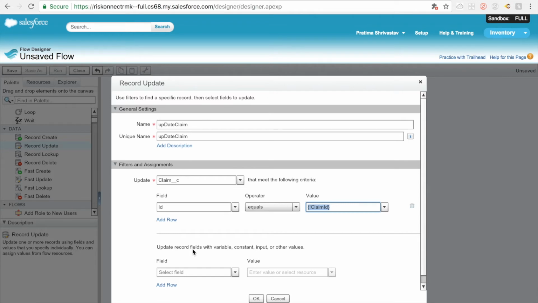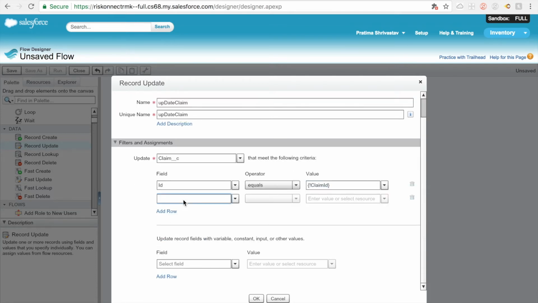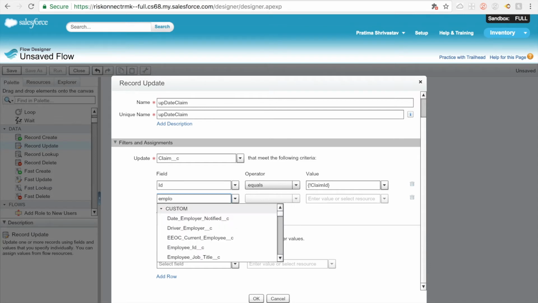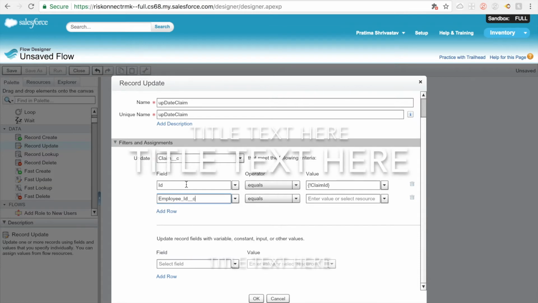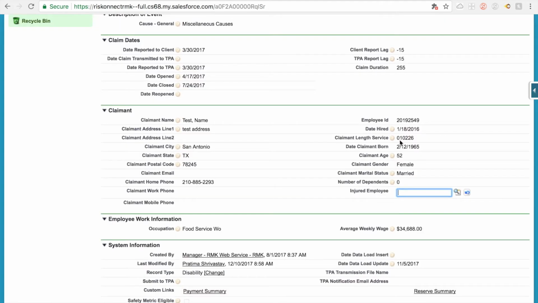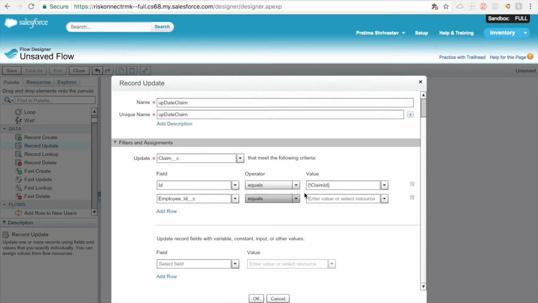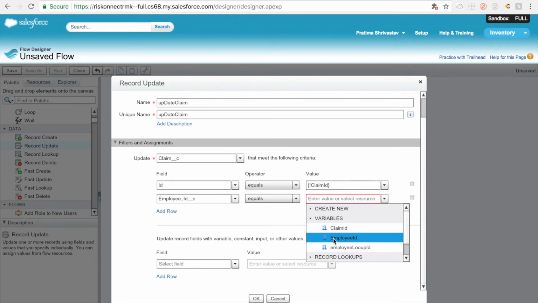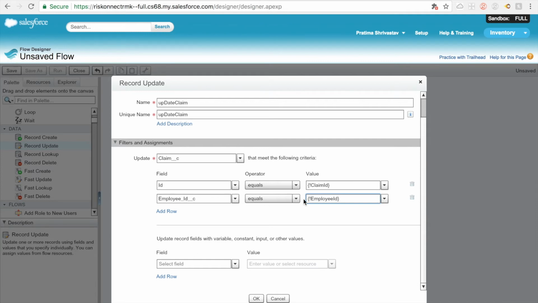And we say claim ID, and now we are saying update the record fields with variable, constant, input, or other values. We can add one more field here. We don't need to, but we can still add this just for demo purpose. We can also add not only the same claim, but now there is a field called employee ID on the claim, this field. We're also saying if the claim ID is equal to whatever is passed, and also the employee ID is equal to, what will that be? You guessed it right, that will be the employee ID which we are passing. So those are our conditions to update.